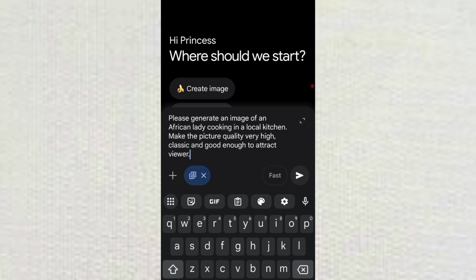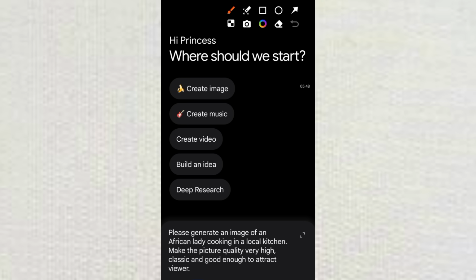Now, I like saying this and I'll keep saying it over and over again. If your prompt is good enough, trust me, the outcome will also be good enough. So at this point, I'll go ahead and click on this.